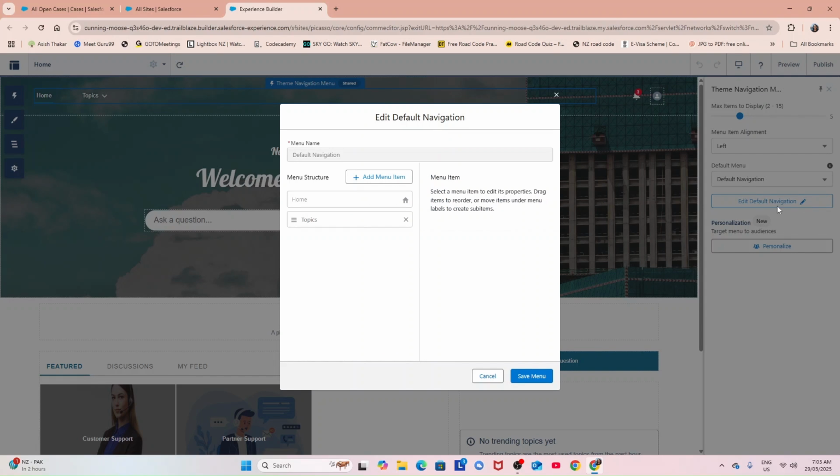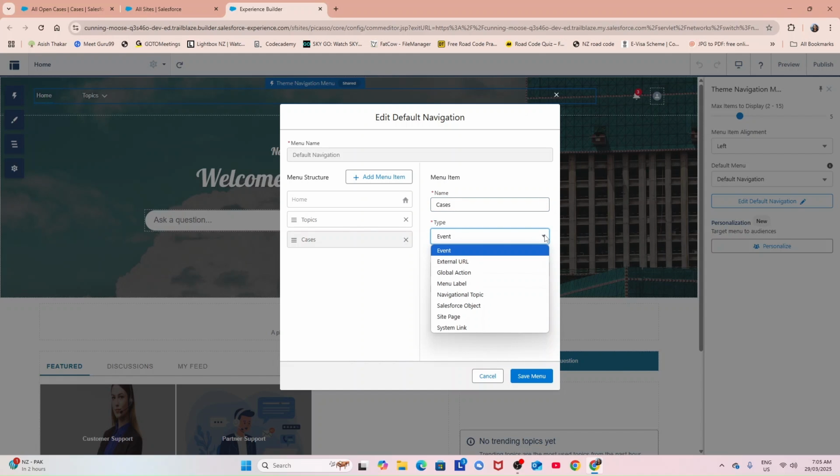Yeah. So once I click on edit default navigation, you can see right now I have two menus, home and topic. I want to add the new menu item name, cases. Okay. And type Salesforce object. So I want to connect this cases menu to the Salesforce object. Which object? Case.